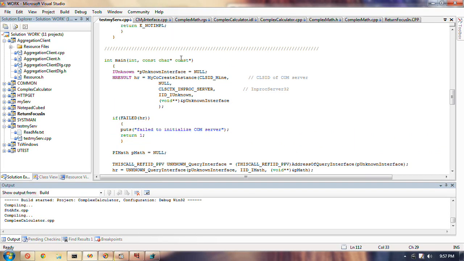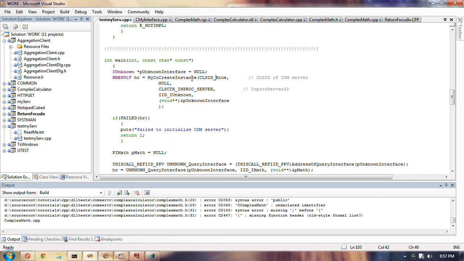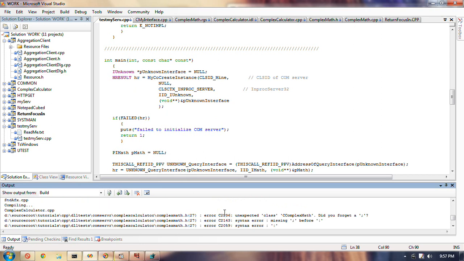Create instance. You would give the class ID of a complex math. Now why is this not compiled? And the interface identifier for a simple math. That's all. And because this thing implements simple math, it will generate a simple math and stick that in here. And that's all there is to aggregation.